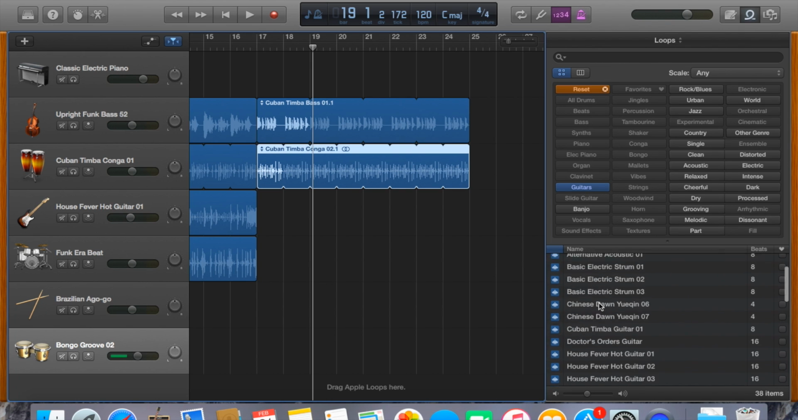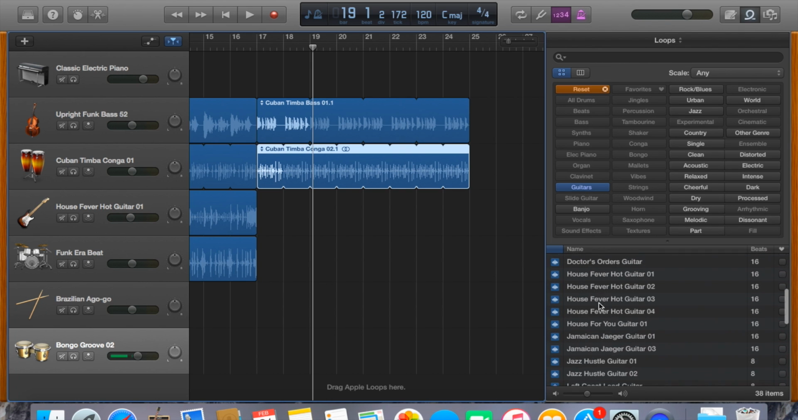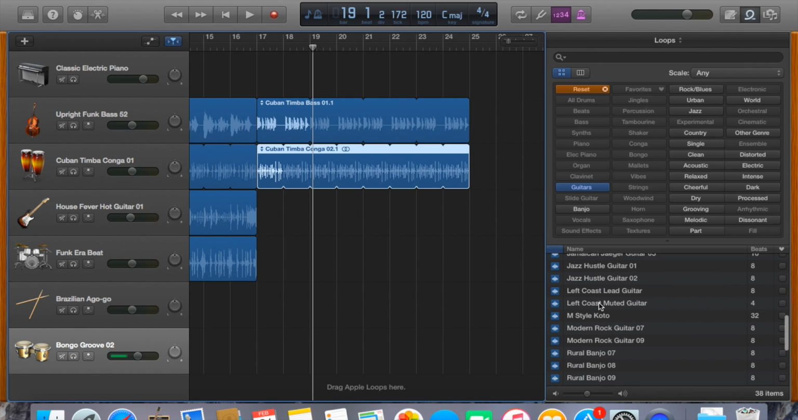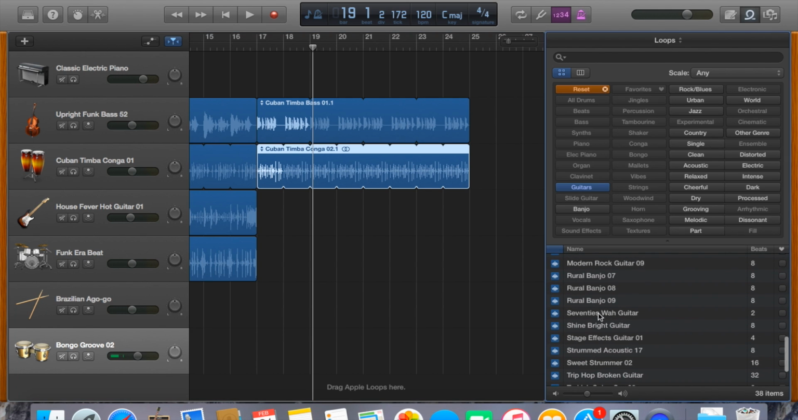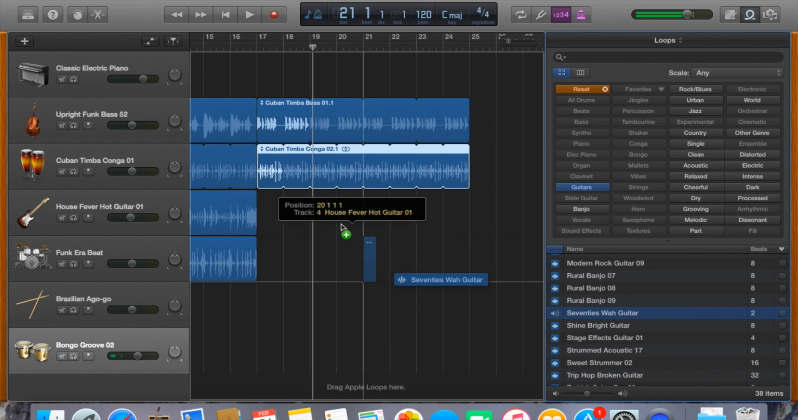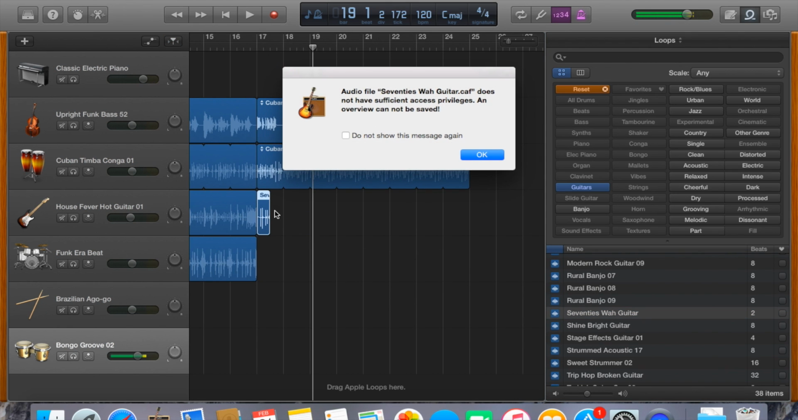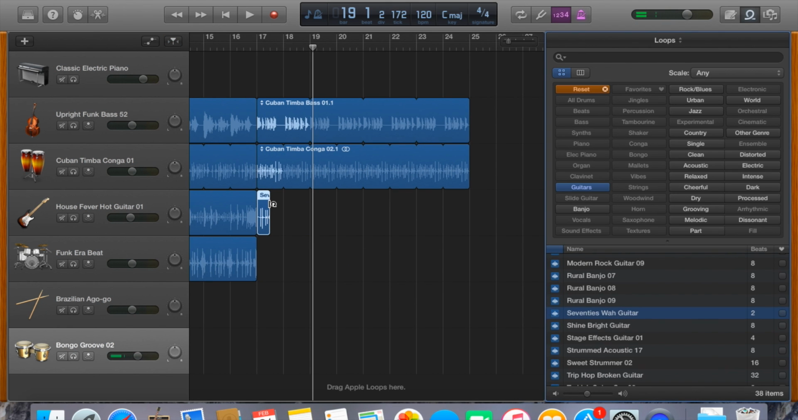Okay, but you don't have to choose things that have the same name. Like I chose this funk guitar thing here. I think it's called 70s guitar. Put that in.